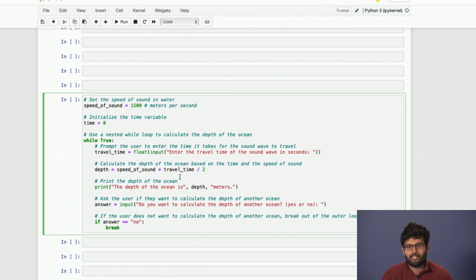After that, we have to create an equation, which will give us the depth by multiplying the speed of sound and the time, and then we have to divide it by 2. Because it takes time for the wave to go down, it reflects, and then it goes up again. So that's why we're dividing the travel time by 2.